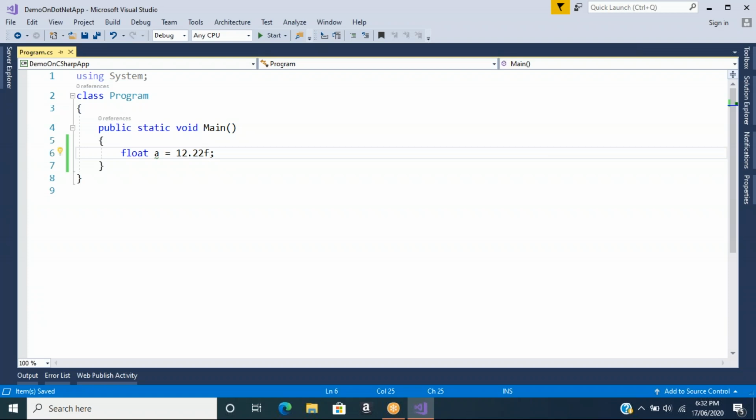No, if you're writing float. For double, there is no need of keeping D. It's not required; for double it is optional, but for float you should compulsorily keep F.